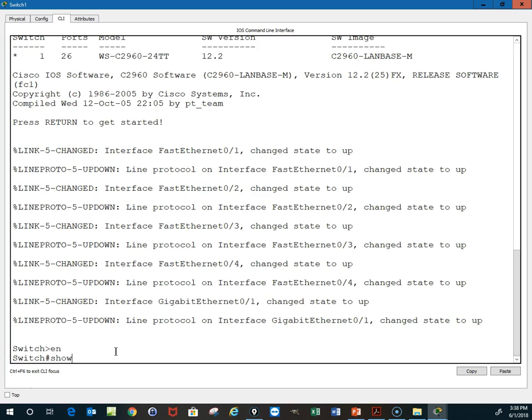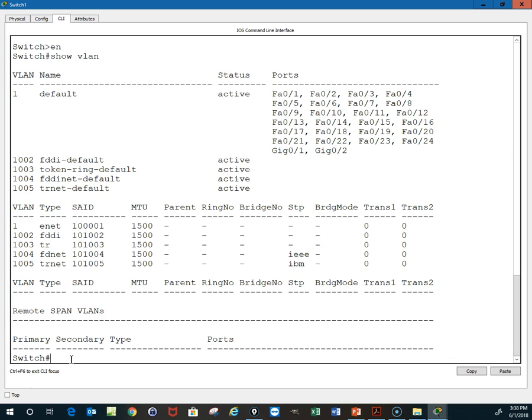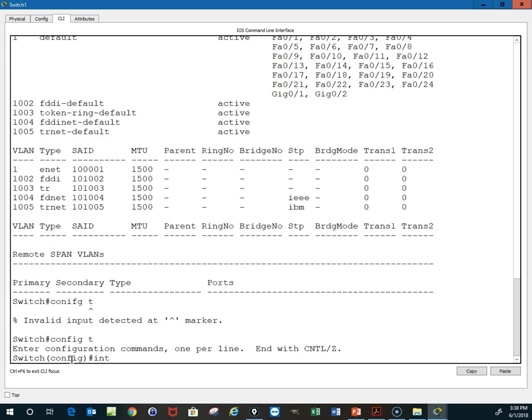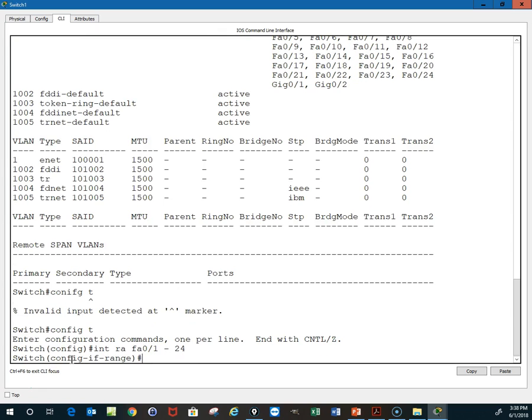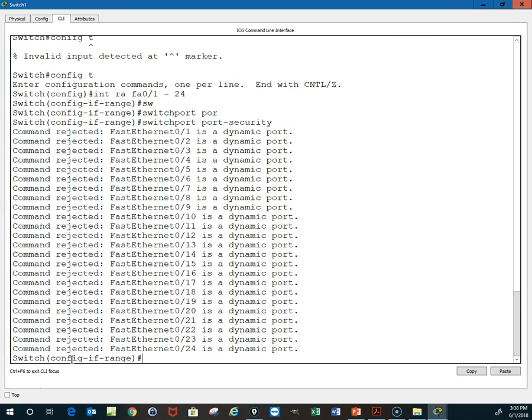So first let's show VLAN. We can see that everything's on VLAN 1. So let's do config t into interface. We'll do the range, so we'll do them all at once, F0/1 through 24. So we have our interface range, and we'll do switchport security. And it says it's a dynamic port. I just wanted to show you that.